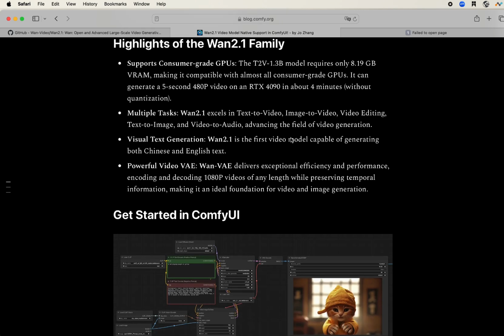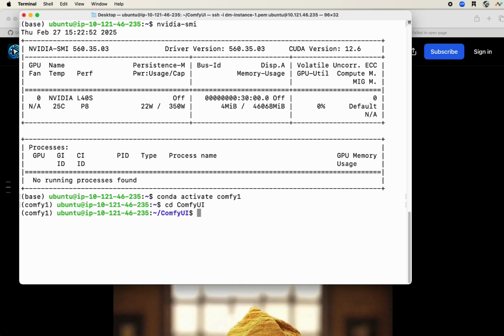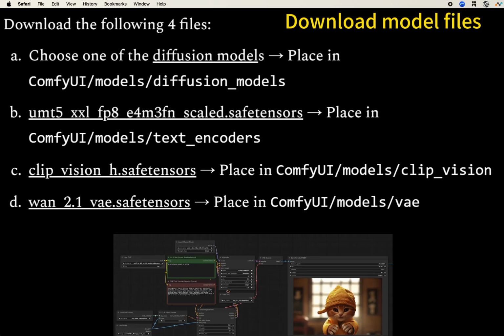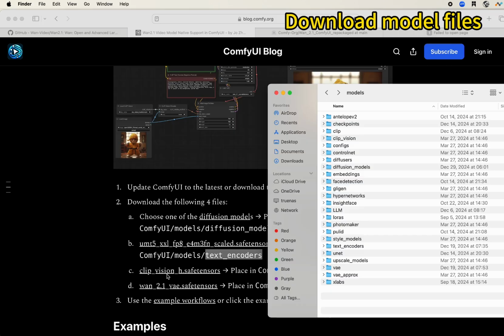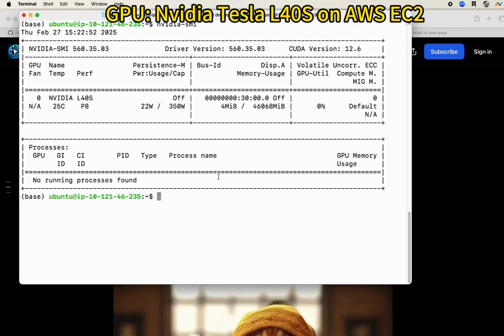Alright, let's get it installed. First, make sure your ComfyUI is up to date. Open your terminal and run git pull. Next, download the four required model files: diffusion model, text encoders, clip vision model, and the VAE model. Once downloaded, place them in the corresponding folders inside your ComfyUI directory. The cloud GPU I'm using is Tesla L40S, which has 48 GB of VRAM.